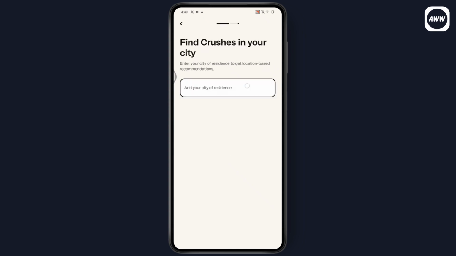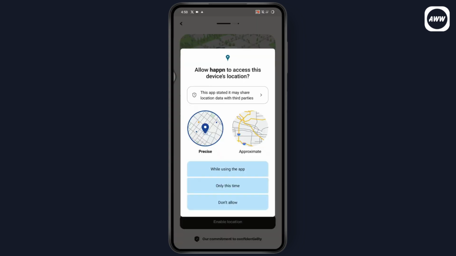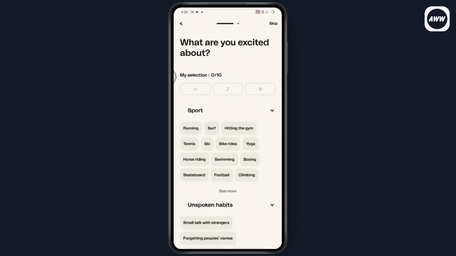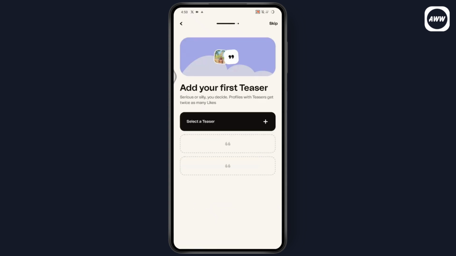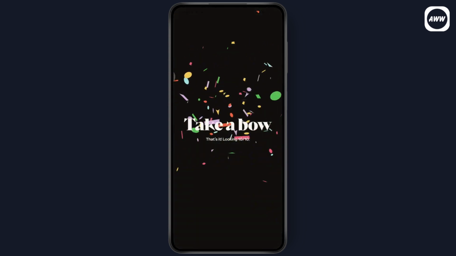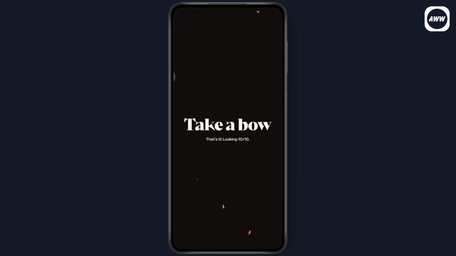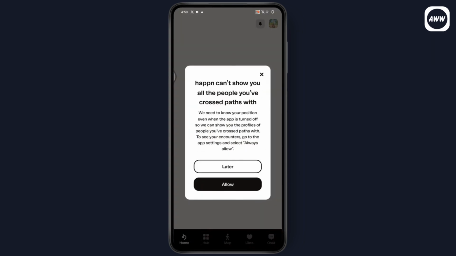and you can enter your city of residence. You can also go and enable location, and you can enter some bio. After that, go with next, and you can also skip these questions, and after that you can allow the notifications if you want to, and that's it. Your account has been created.